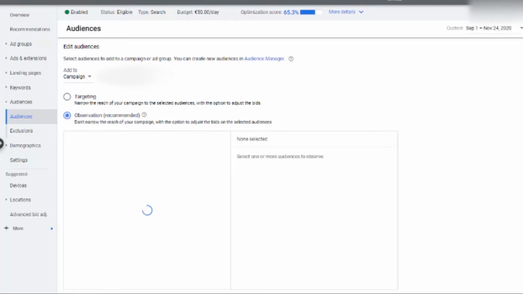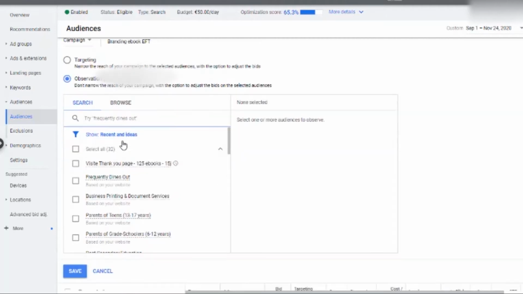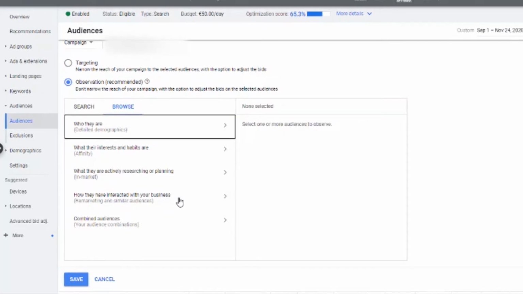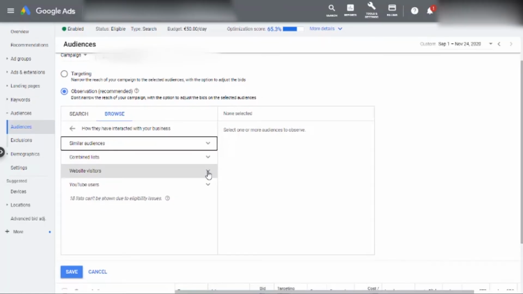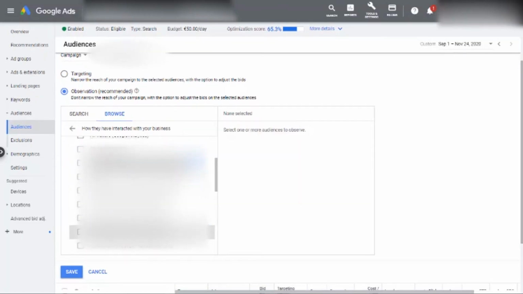So this is the campaign that I'm choosing, my ad campaign, and I'm going to blur out most of the options again because of client confidentiality. Okay, so you choose the fourth option, which is how they interacted with your business, remarketing and similar audiences. Let's just take an example for website visitors. I do have a set of audiences that I have created.